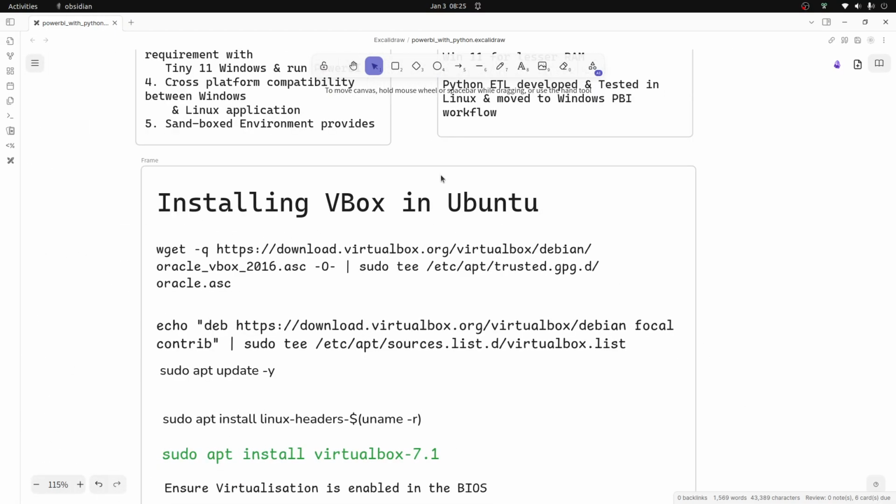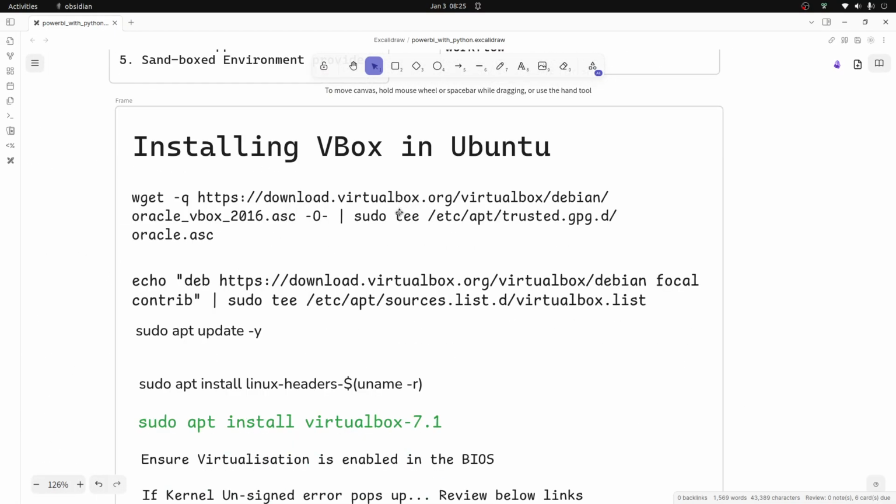Now comes the installation process in VirtualBox. In order to start the installation process of VirtualBox in Ubuntu or in Fedora, you have to first of all get the GPG keys and register them in your package manager. In case of Ubuntu, it is apt. In case of Fedora, it is DNF. I'll be following the apt route here.